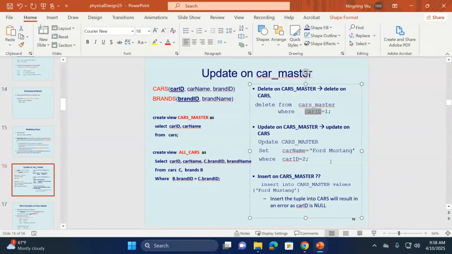Okay, so the updates will be fine. Then how about the insert on the cars master? Okay, so if we insert into cars master values, I think the Ford Mustang, this value, probably, let's say the car name, because in the views we do not have the primary key defined, so we may have car name.